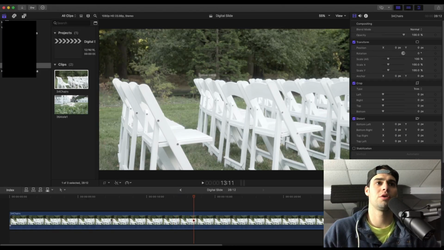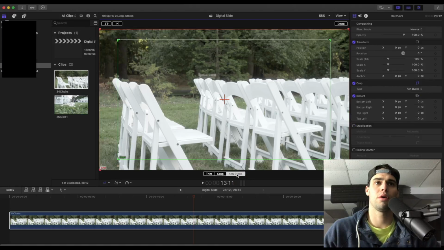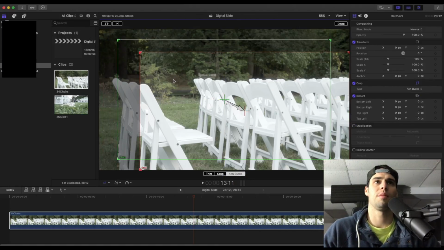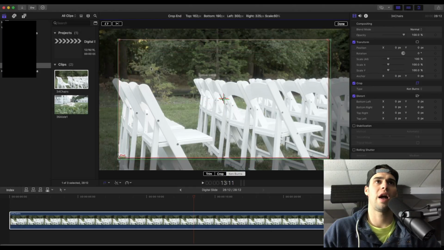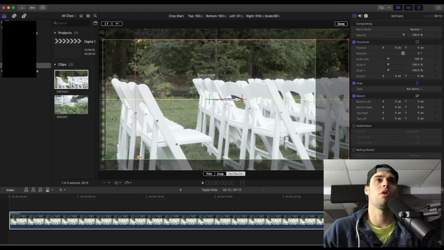So the way to achieve the effect is we're going to come in and go to the Ken Burns tool. I use the Ken Burns tool all the time. In this scenario, we're actually going to be sort of hacking the Ken Burns tool. What we're going to do is get the end and start to the exact same size, right? All right, now they're the same size. We're going to move the end all the way to the right and the start all the way to the left.